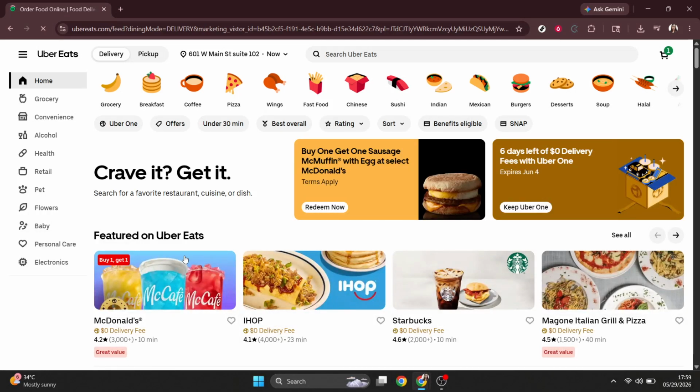In today's video, I'm going to teach you how to refer a friend to Uber. If you want to share the convenience of Uber and potentially earn rewards for both you and your friend, this guide will walk you through everything you need to do inside the app, step by step.